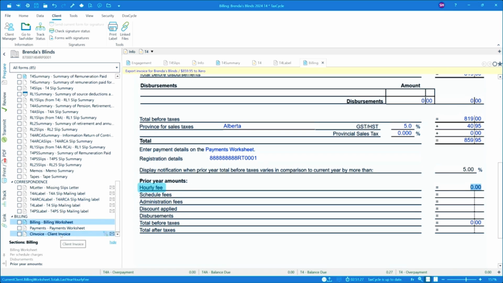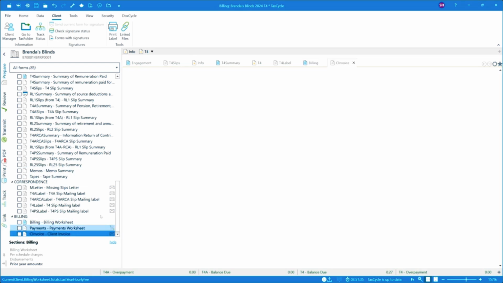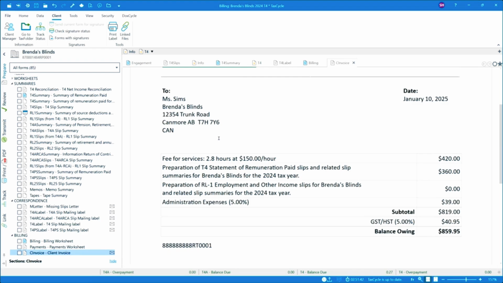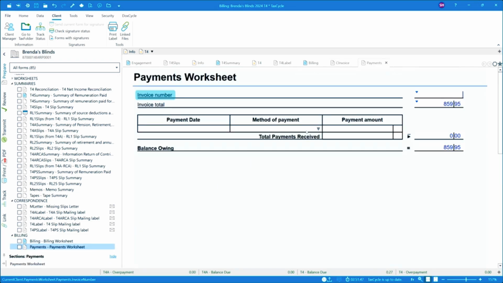So once I've completed my billing worksheet, I can post it over. I'm connected to Xero, so I can post it over to Xero. You can also post it over to QBO. And then you can include the invoice with your client package or send it out separately. We've also separated out the payments worksheet this year, so no more unlocking the billing worksheet to recognize payments. You can just add in your payments, one or many, however many installments your client makes with you, to record whatever balance is owing. And this also rolls up into Client Manager, so you can manage your receivables that way.